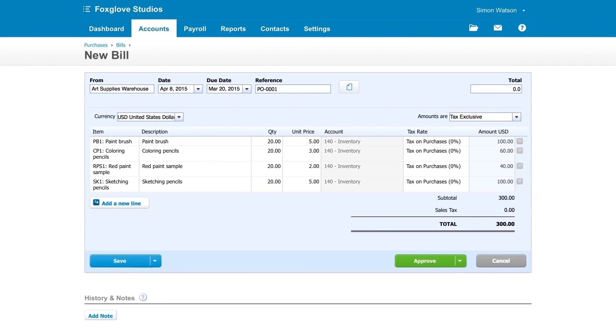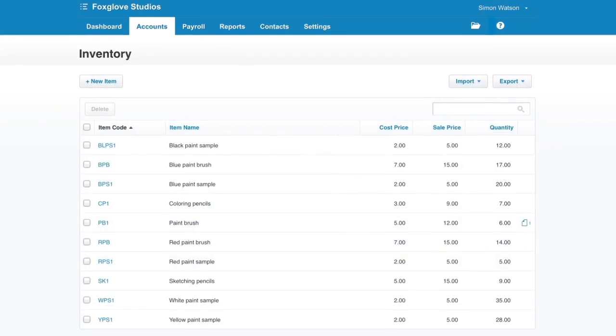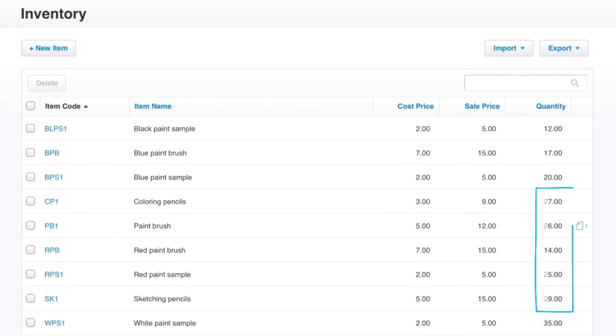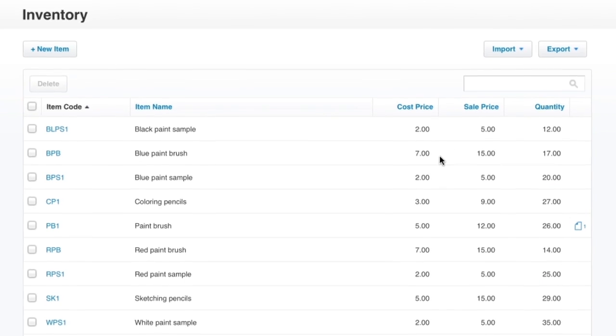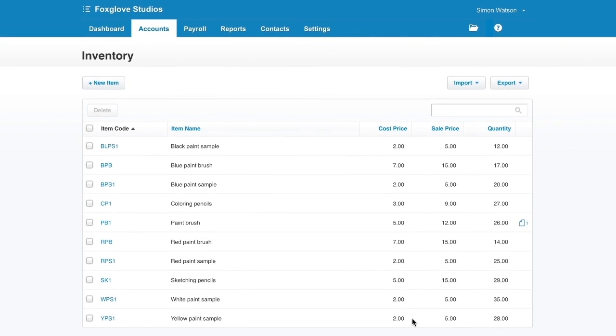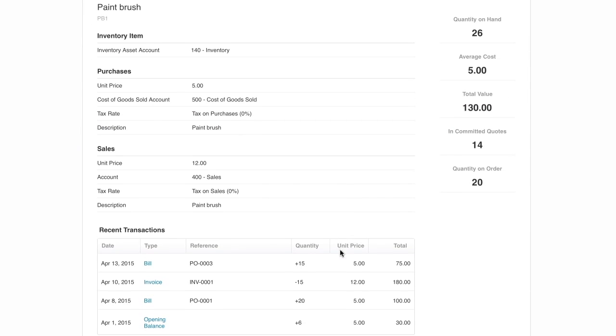Now, as you order inventory from your suppliers and you record the bill they send you for the goods received, Xero will update the quantities automatically. You'll also see Xero keeps track of the average cost based on the purchases you've made for this product. Click into any product and you'll see a full transactional history where you can drill down into the details.